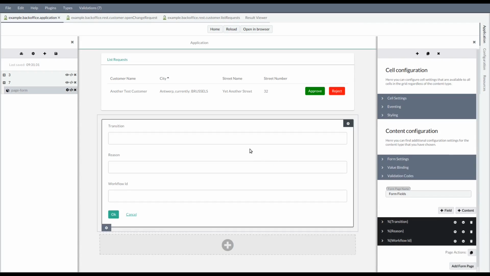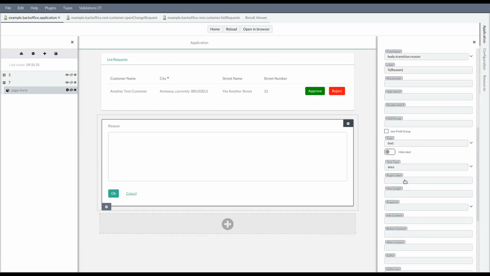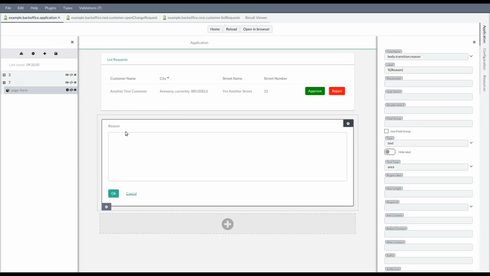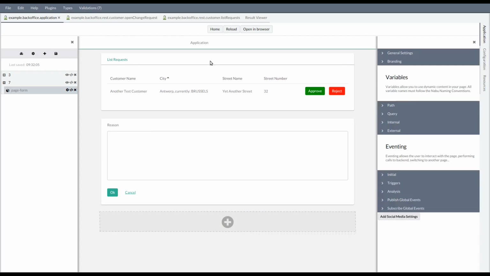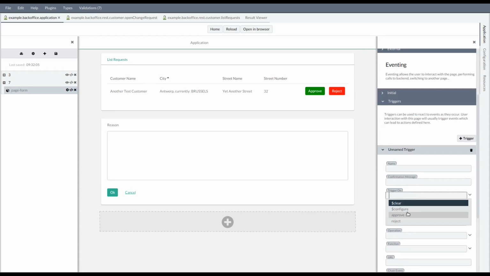For the reject, we do want the form because we have the reason here. So let's remove these and let's make the reason a text area, so you have more room to actually type the reason. And now we need to hook up the events to actually do something. So we go to the page, we add a trigger on the event. So we trigger on approve, for example.